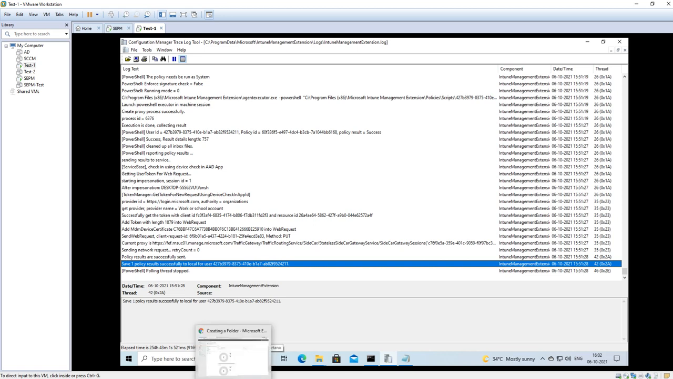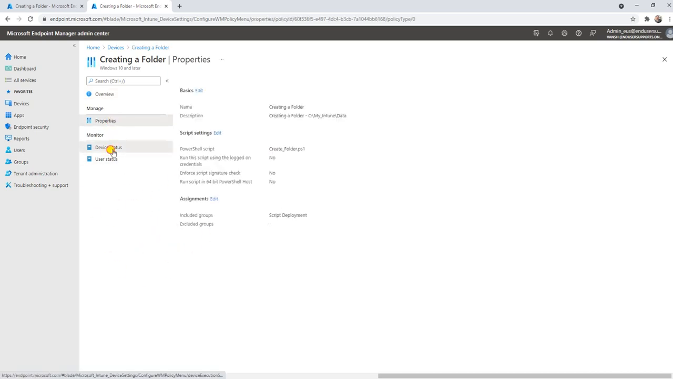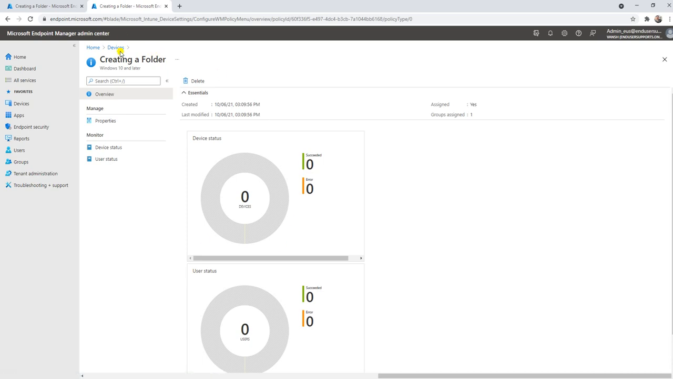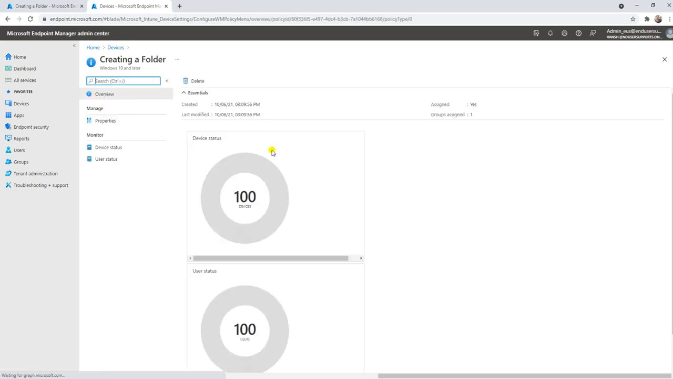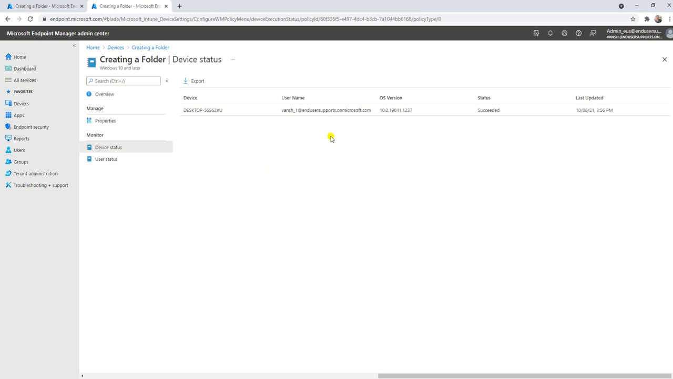Now let me go to the Intune console here, and let me close this. So here, under the device status, this is the device, and it got a succeed. So you can get the logs from here. When you are under the device, I mean in the script, you go to the device scripts, and this is creating a folder script, and we are checking the status. So this dashboard has not updated yet, but you can go here under the device status, so you can check this device, on this device this script successfully executed.